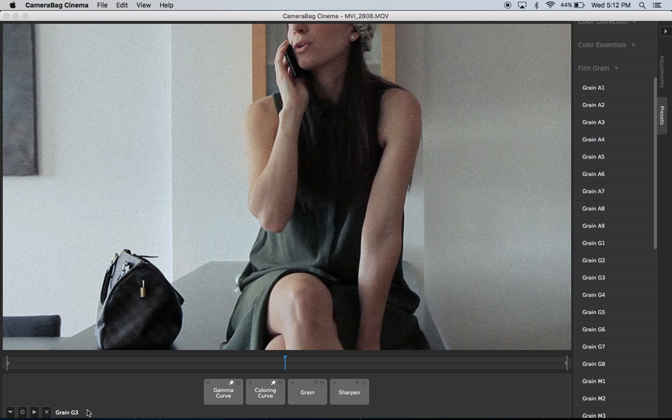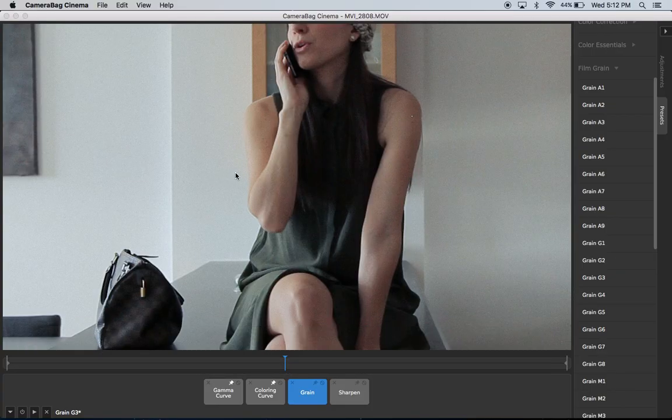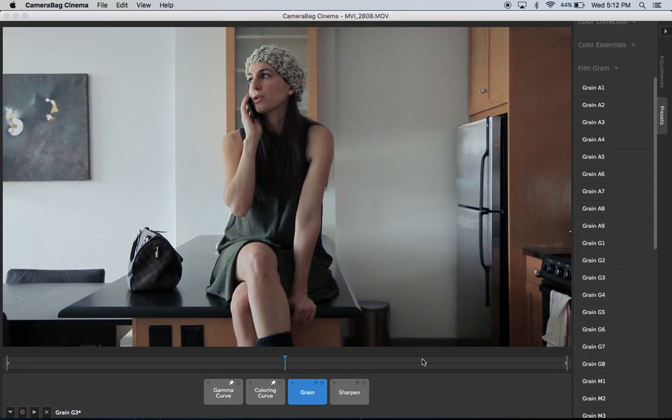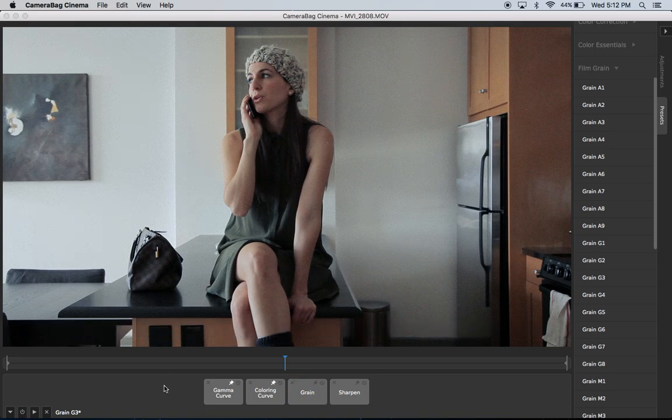Let's find one that's fairly subtle. This one's fairly subtle. Let me edit it a little bit, turn down the amount maybe, so it's just a very subtle grain. All right, that looks pretty good zoomed out. Let me reduce the scale and the amount a little bit more so it's very, very subtle. Okay, and now I'm going to hit the space bar and again process a preview so I can just see what that looks like in motion.